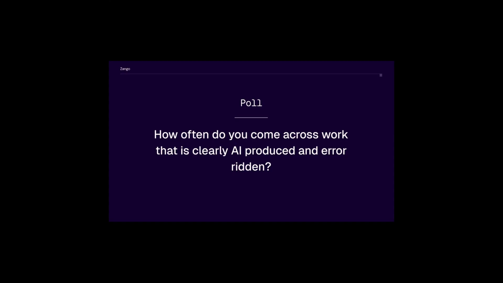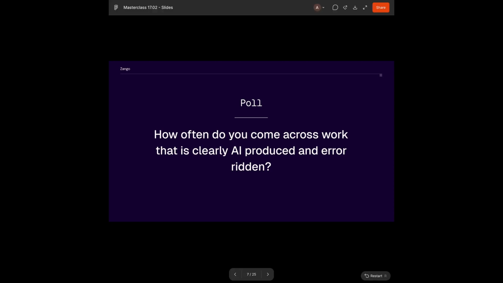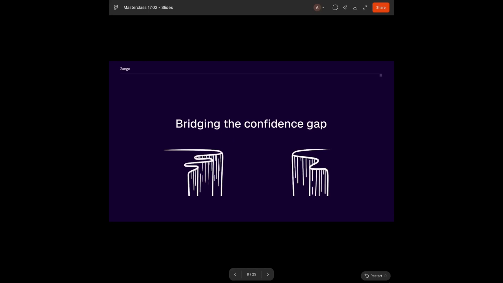So it's looking like exactly as suspected. It's quite often that we come across work that is AI produced and it's error ridden. So I think that really shows that there is a real importance in terms of understanding how to challenge those AI outputs and how to make sure that they're human validated. So I'm going to pass straight on to Ashi, who's going to walk you through that.